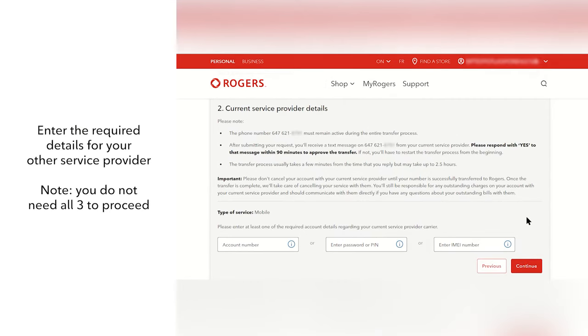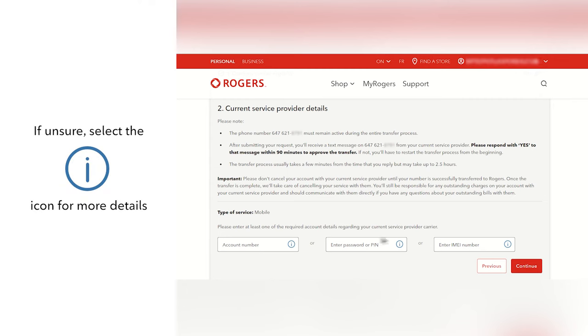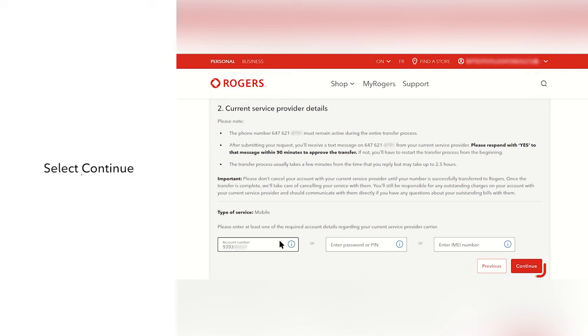Next, you'll need to enter either your account number or your password or PIN number or the IMEI number of your wireless device. You don't need all three to proceed. If unsure, select the information icon for more details. Select Continue.